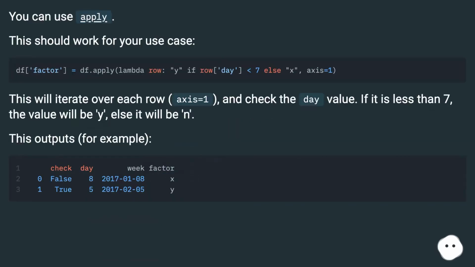You can use apply. This should work for your use case. This will iterate over each row, axis equals 1, and check the day value. If it is less than 7, the value will be x, else it will be y. This outputs, for example.